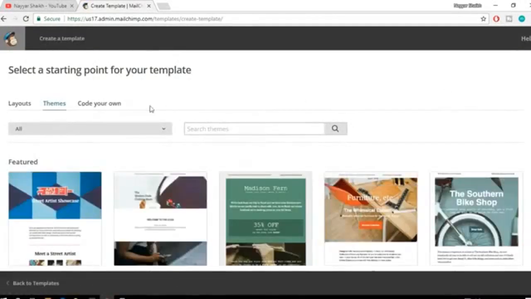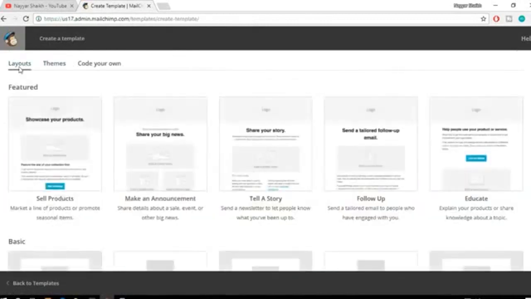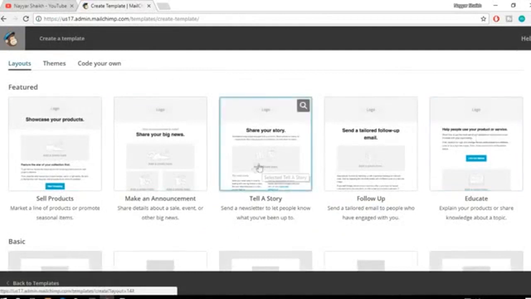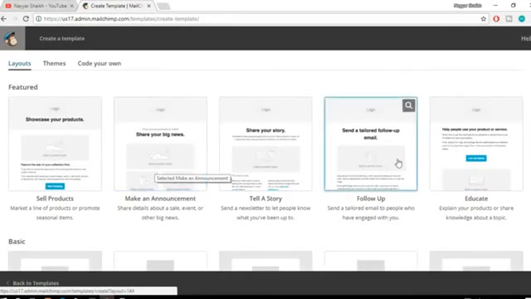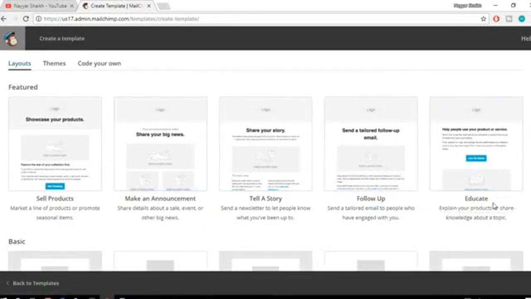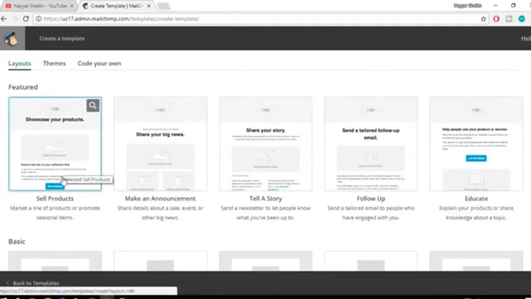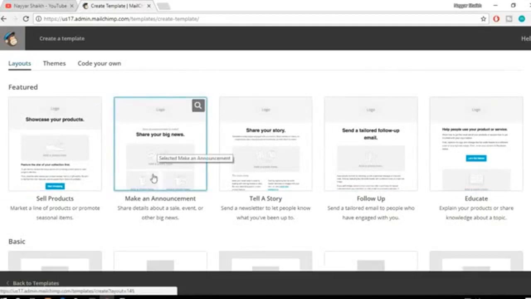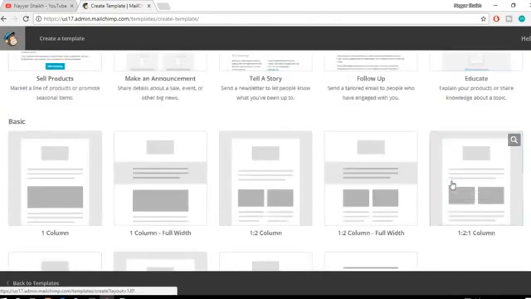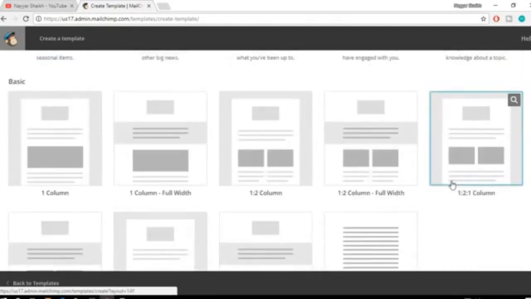Okay, fine. So now instead of themes, we want to click on layouts, and you have different layouts as you can see on your screen. Follow up, tell a story, make an announcement. So it gives you an idea what kind of thing you want. If you want to sell a product, you can select this one. If you want to make an announcement, you can select this one. And you can make the changes accordingly.